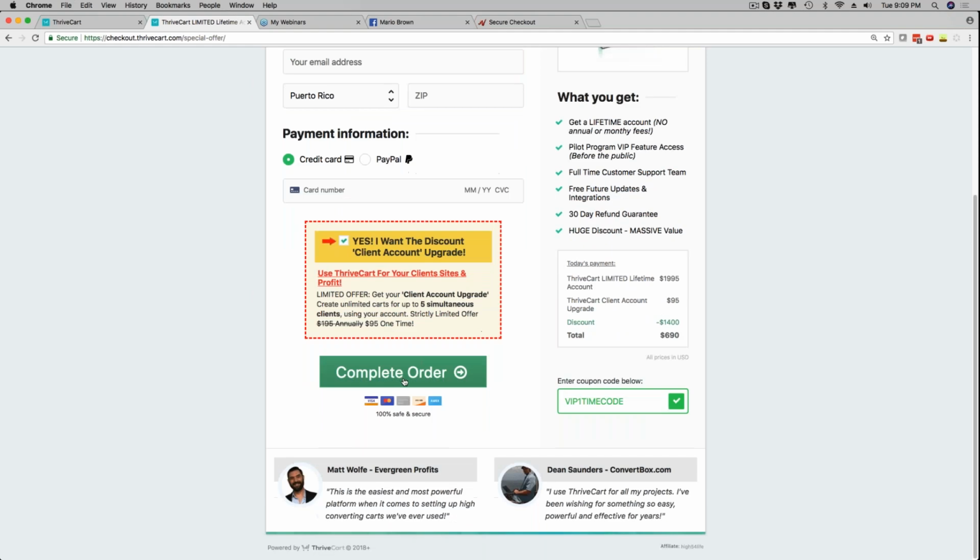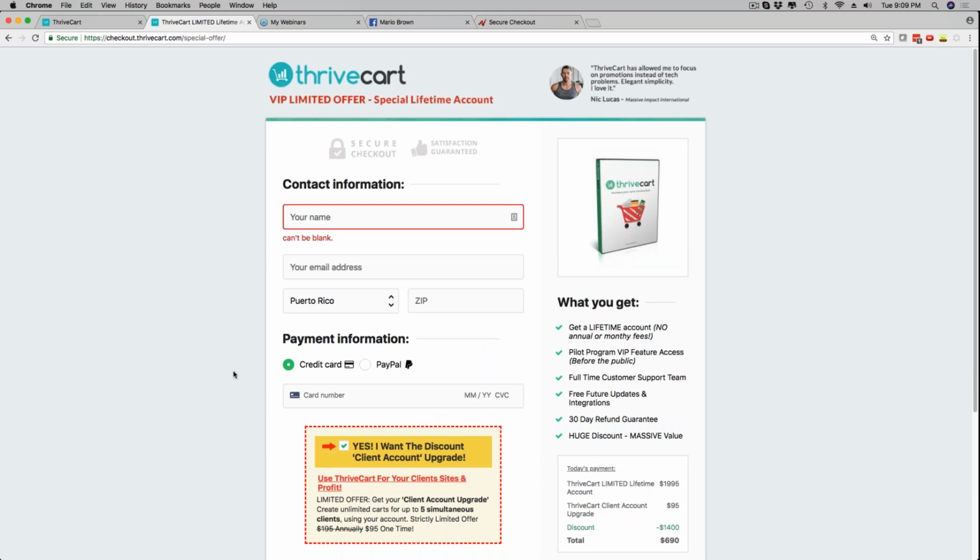Then there's a very straightforward button right here. You have a 100% safe and secure button. You can have a coupon code right here. And then there's two more testimonials right here. Very, very straightforward, easy to use. Remember, when you think about conversions and sales online, you want to have a very simple, straightforward design.